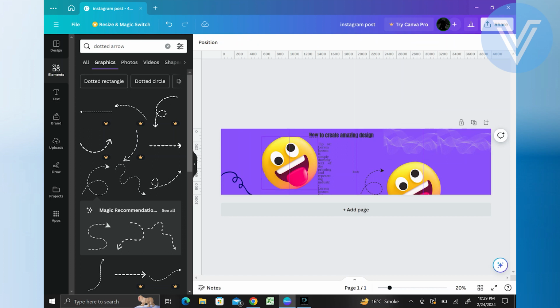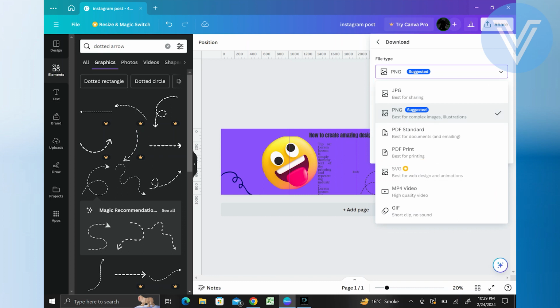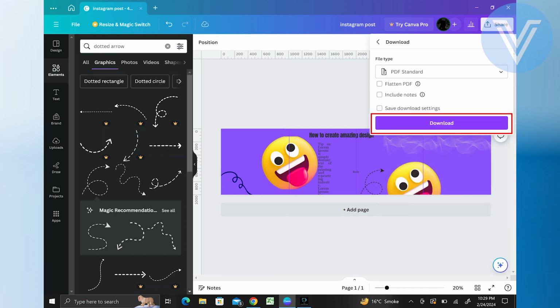Once you're happy with your design, click on the Share button in the top right corner of the Canva interface. Choose the file type you want to download your design as: JPEG, PNG, or PDF. Finally, click on the Download button to save your design to your computer.